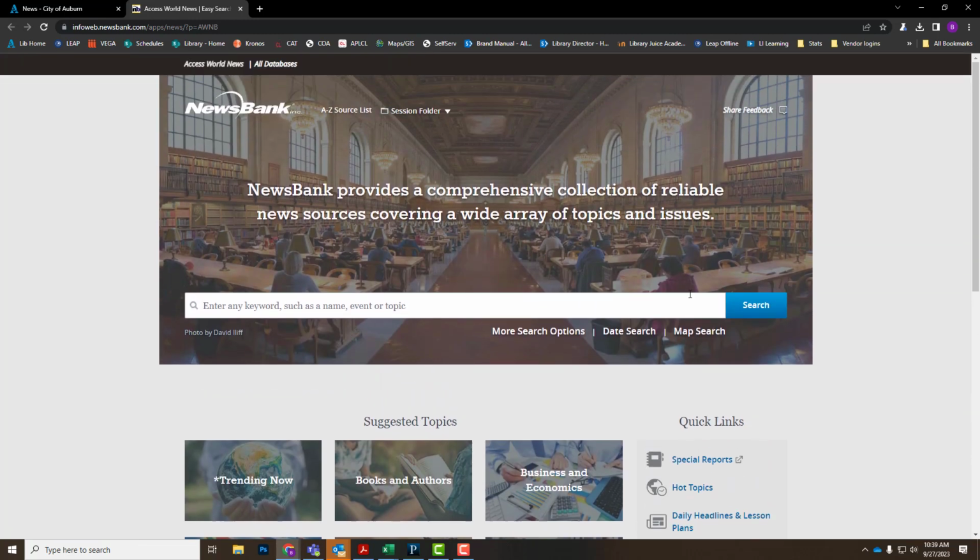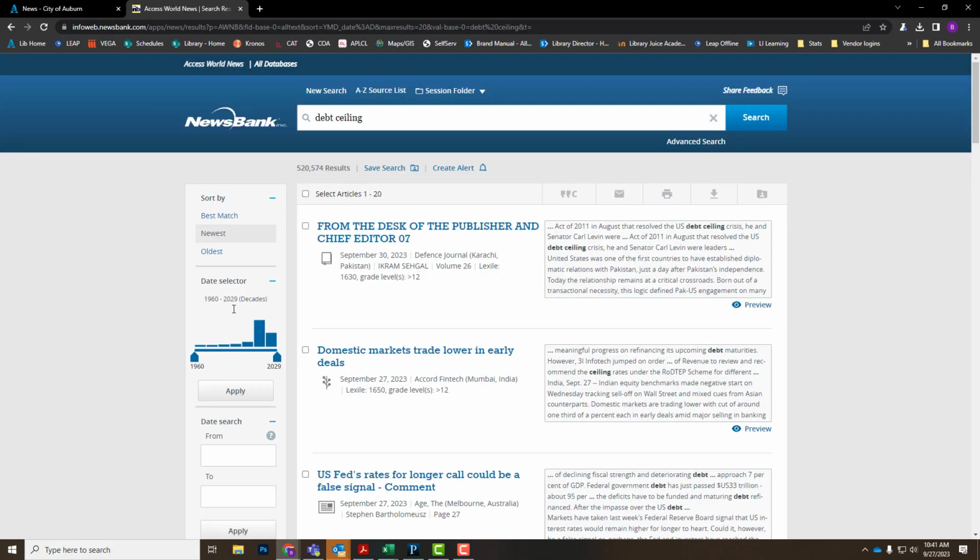Or you can go up top, and if you're interested in viewing a specific event and how that coverage differs depending on where you are and what news organization is covering it, you can search for a specific event here in the main search. So I'm going to run a quick search for debt ceiling. And now NewsBank is searching every news resource that they have access to for any references to debt ceiling.